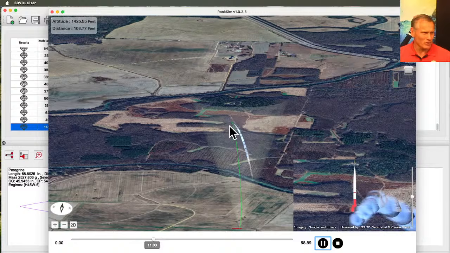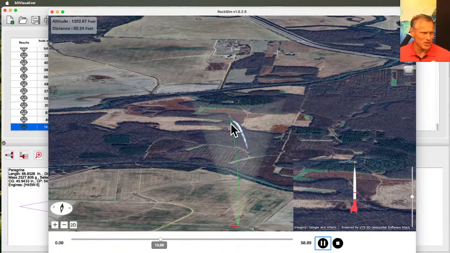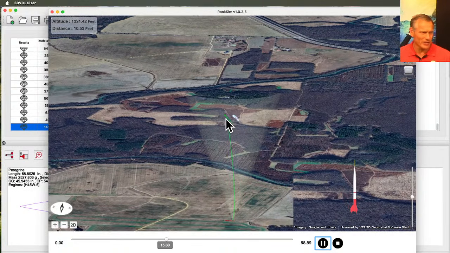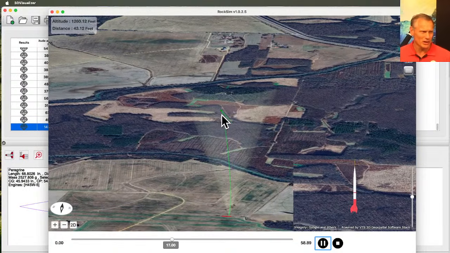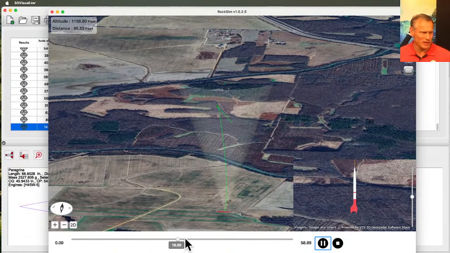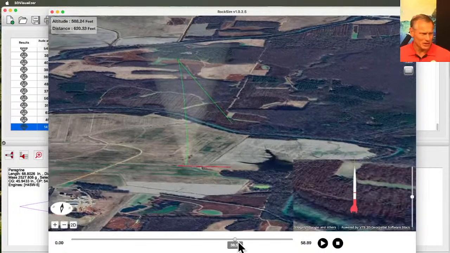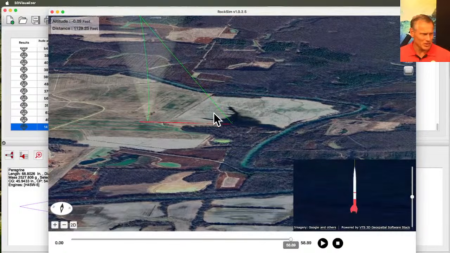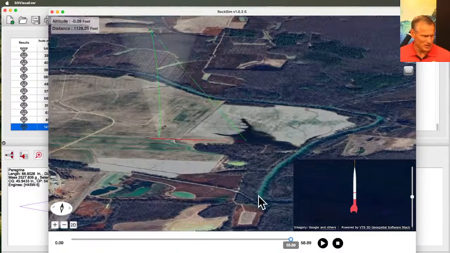And I want to know if that apogee point is inside the cone. And yes, it is, because it put a little dot. That dot is the apogee point. And now the rocket is drifting back down to the ground. And okay, so there's where it landed.